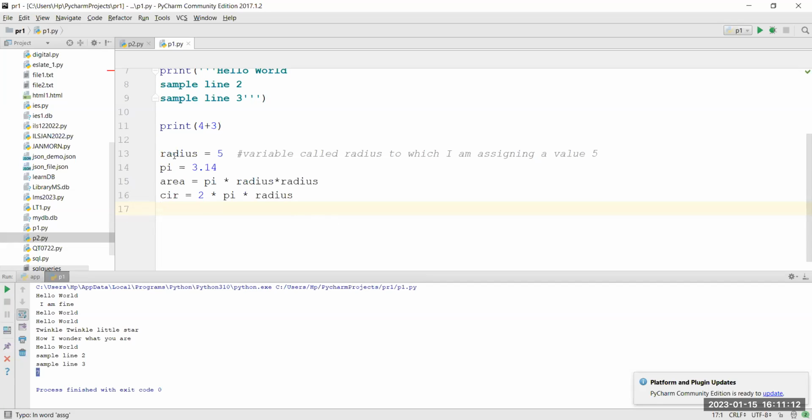Okay. So you have radius equal to 5. Pi is also a variable. Now we'll talk about later in constants. There is also an inbuilt pi in math, and that is a constant. Variable means where you can change the value. So I'm defining pi as 3.14.